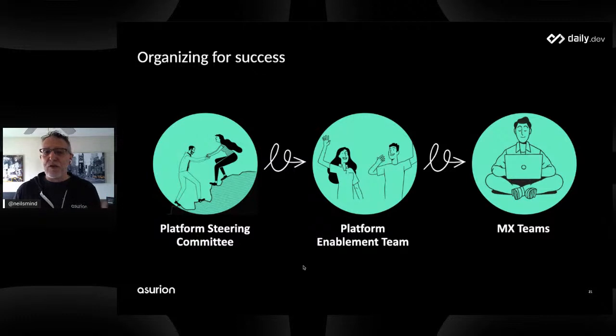I feel like we were successful in moving this forward because we had 3 organizational concepts. One was a platform steering committee. I run the platform team. We don't own the platform. The platform itself is owned by the organization as a whole, meaning all of those teams that are dependent on it, they have a say in it.